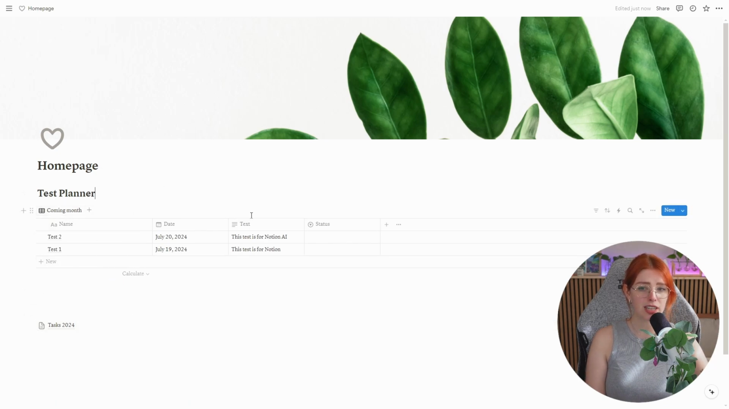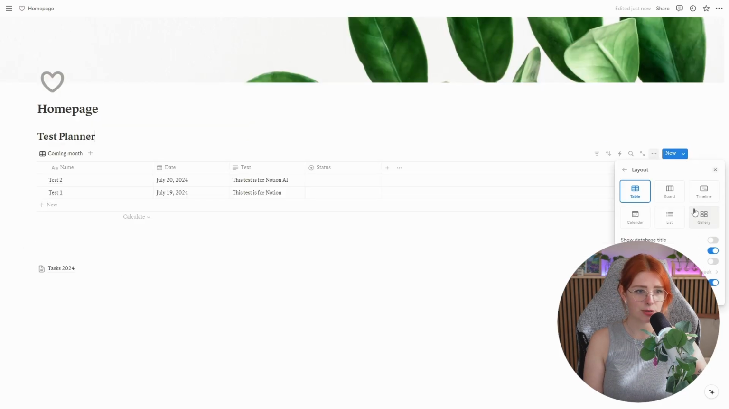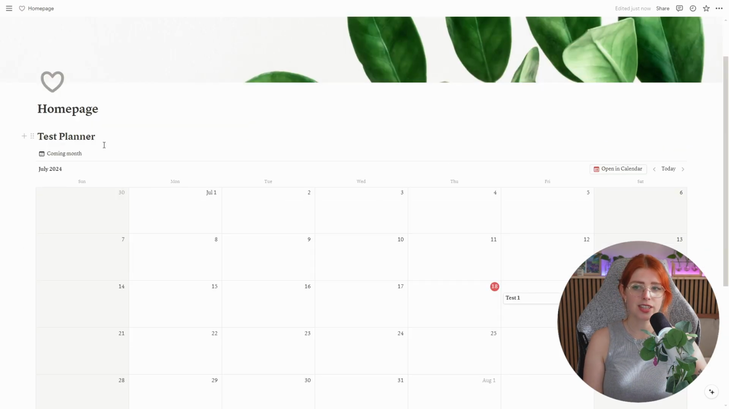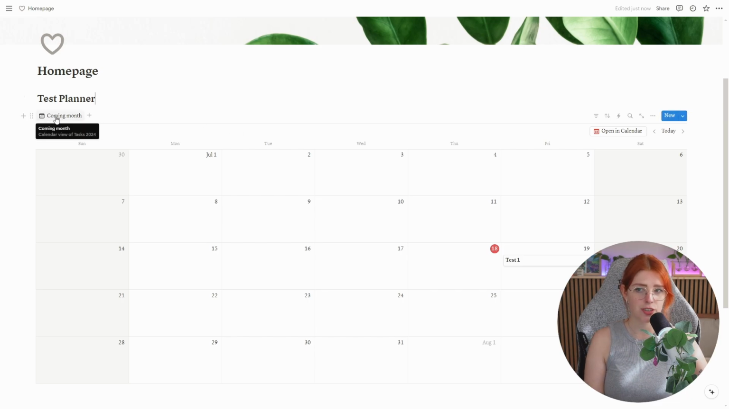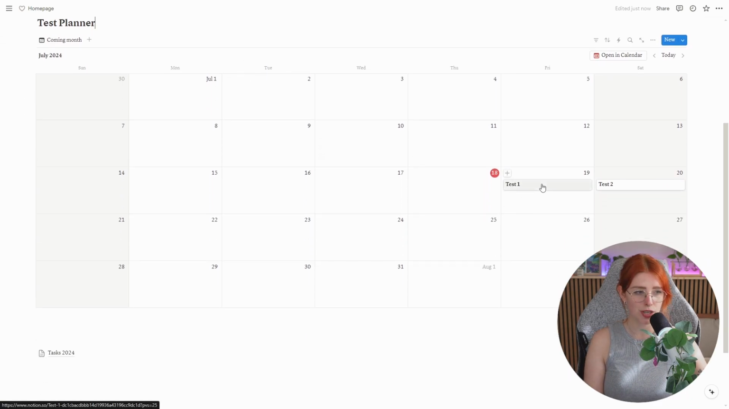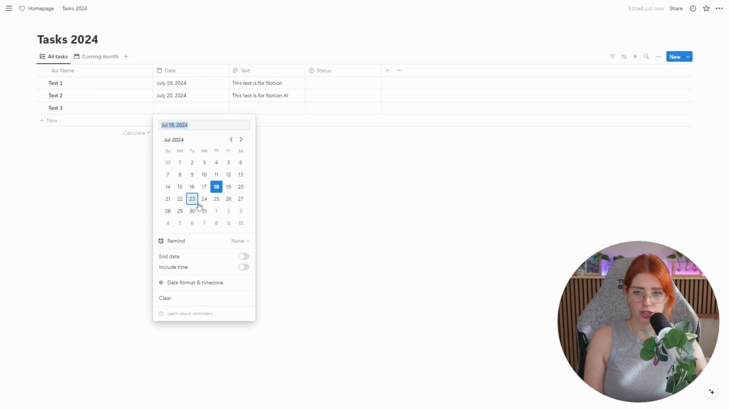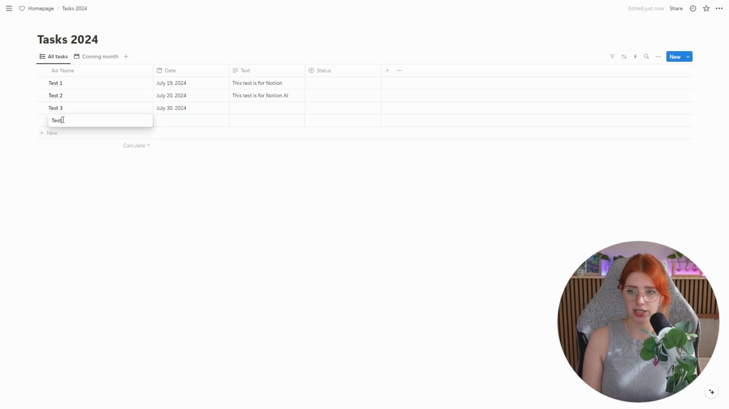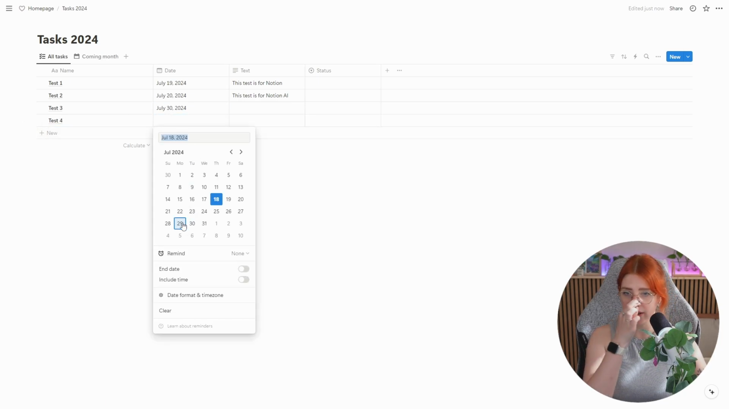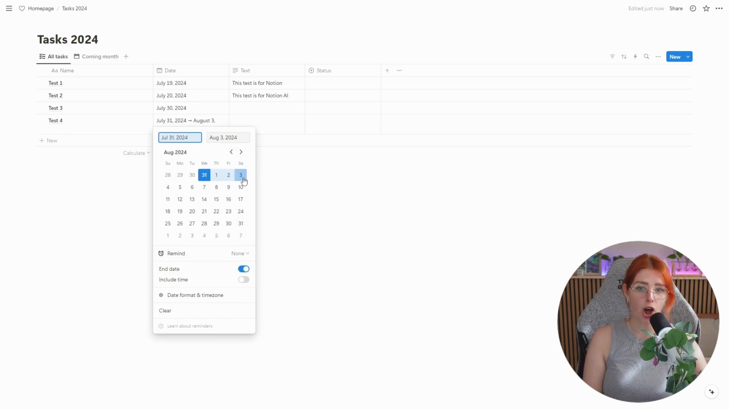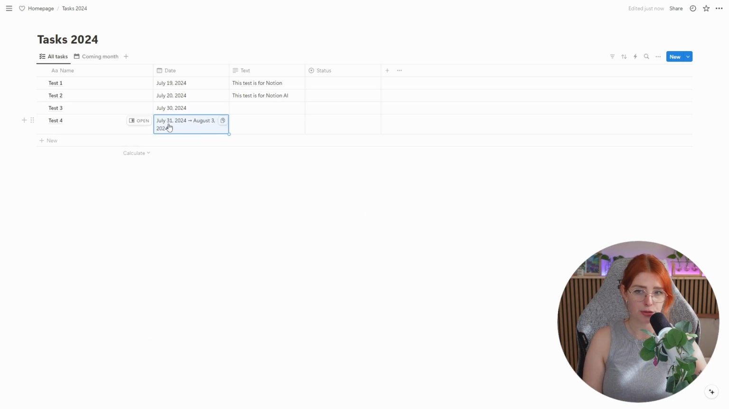However, for this specific database, I would like to see when I'm going to be running these tests in a calendar. So I'm going to click layout and click calendar. As you can see, it now makes a calendar which says upcoming month. You can see that test 1 is scheduled over here and test 2 is scheduled over here. That database is still living over here. So if we add test number 3, which is going to happen on the 30th, and test number 4 is going to happen on the 31st, but we're going to add an end date to this one. This is only going to end on August 3rd. There we go. So you can see that both dates are shown in here.